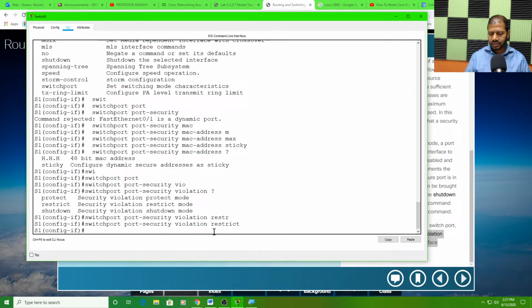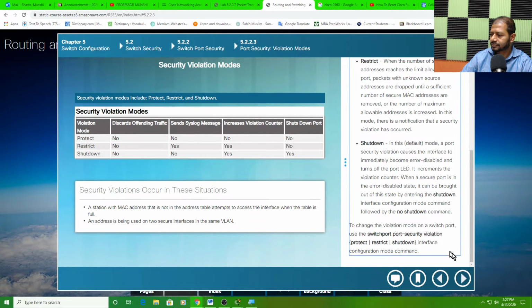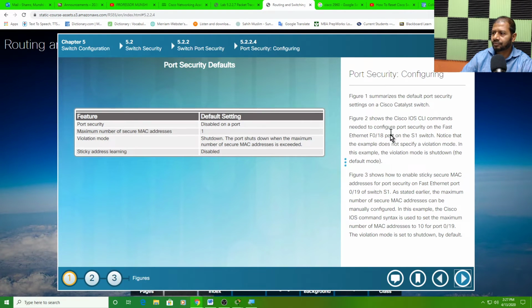Restrict, enter. Okay. So any violation happens, you will receive a message in your system log that hey, violation has happened, and the bad guy will, first of all, not be able to use it. It's not gonna take the bad guy's message. It's not gonna forward. And number two, you're going to get a syslog message. Okay.